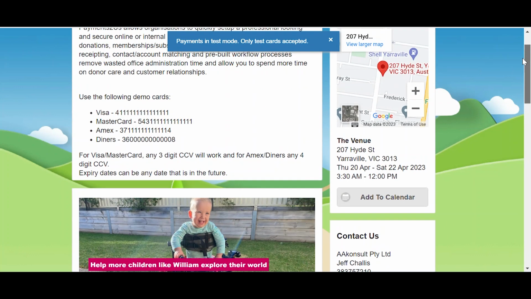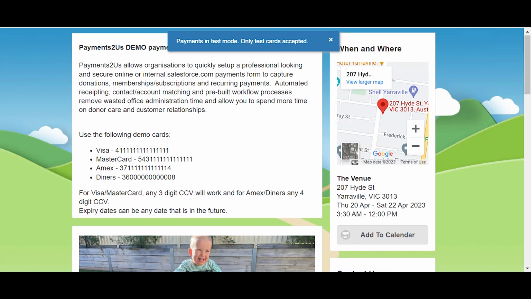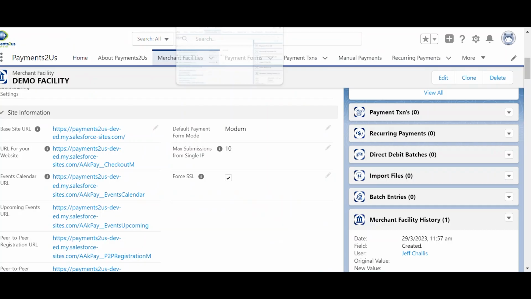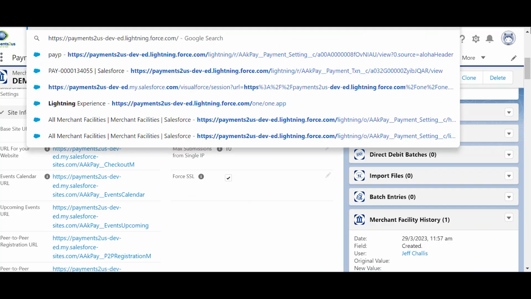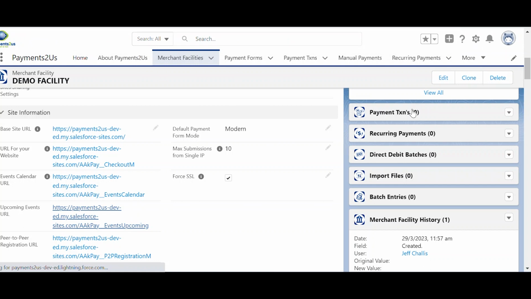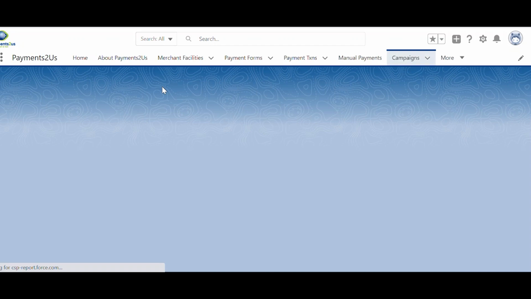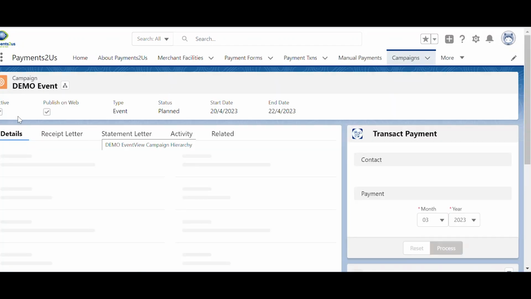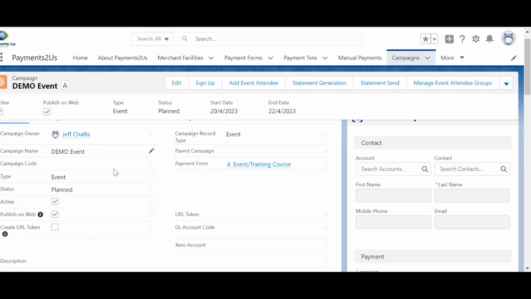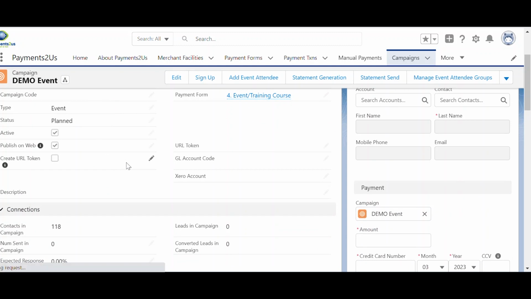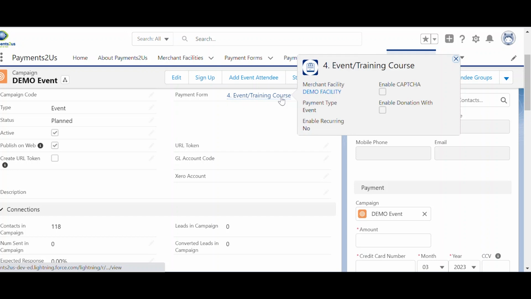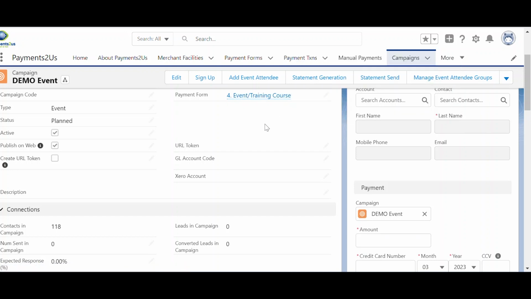So first of all, what I'm going to do here is you'll see here we've got campaign ID equals. If I come back to here and I go into Salesforce and I paste that ID there, obviously you would know the campaign because you would have set that up previously. You can see that we've got a campaign here. This one's simply called Demo Event. You can see it's of type event. And you can see this one here is linked to a payment form. So I know a lot of people are familiar with payment forms, so we'll go into that a little bit later.